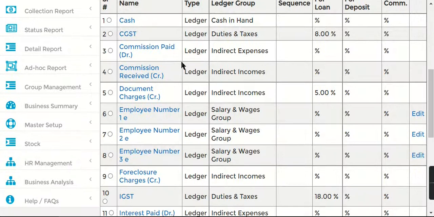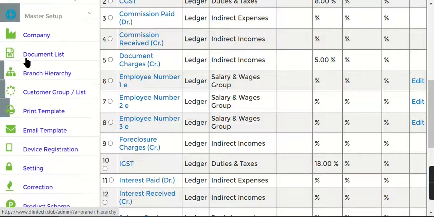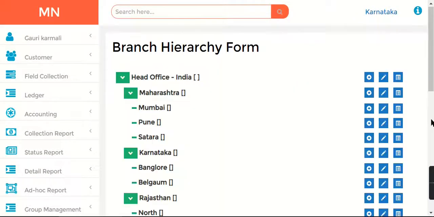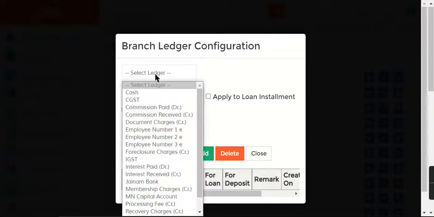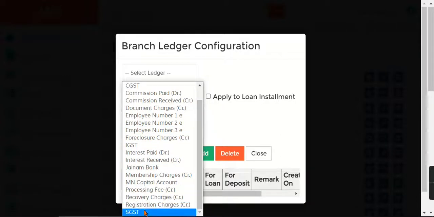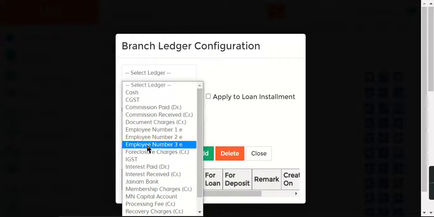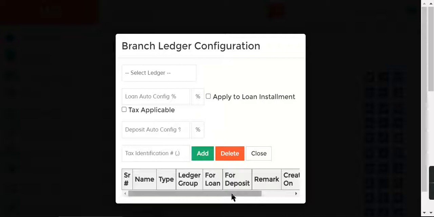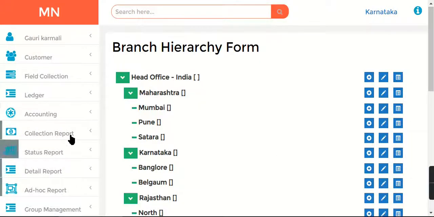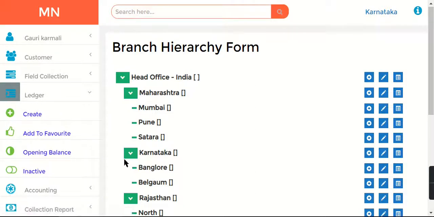This way all your taxes and charges can be configured. Now I was talking about this for the company. If you want to do it at the branch level, we've already created the branches in branch hierarchy. So for Maharashtra, you can just click here, configure here. See, CGST is there, IGST is there and SGST is there. There is also document charges or processing fee. Whatever it is, you can do it here at the branch level as well. So this is the configuration of ledger, document charges and your taxes.